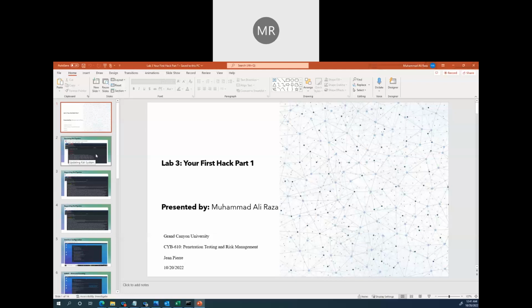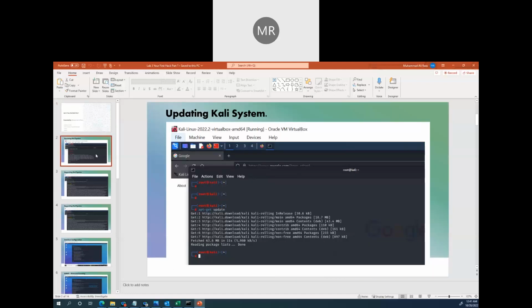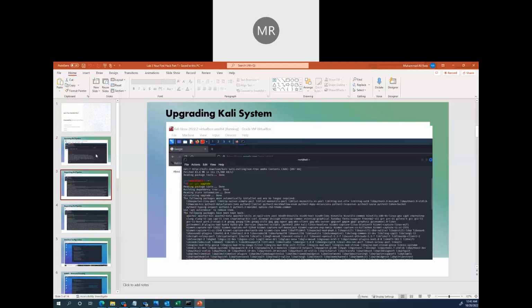Let me walk through a couple of slides. We have captured a couple of snapshots. This is the very first snapshot where I have updated my Kali machine. And the second one, prior to running any scan, we just made sure the required upgrade has been done. So let's move forward very quickly.